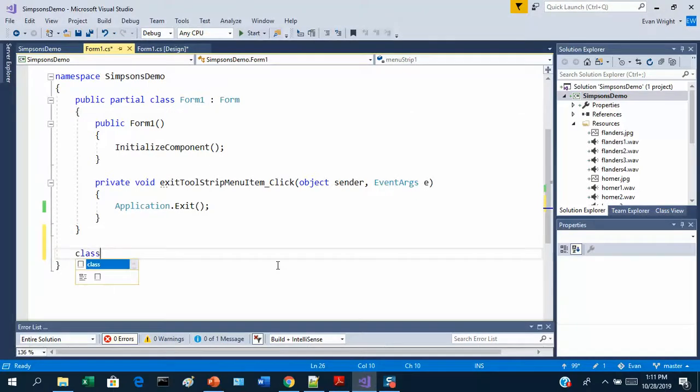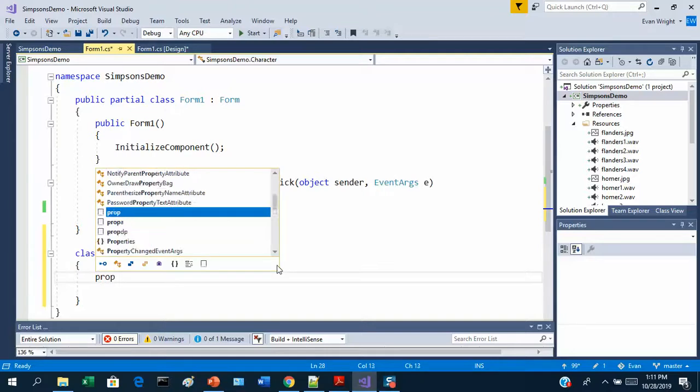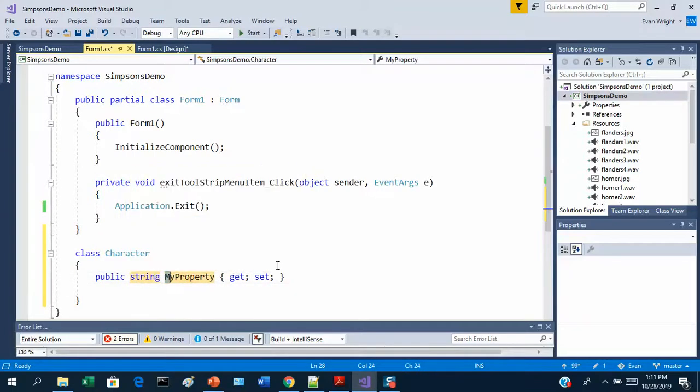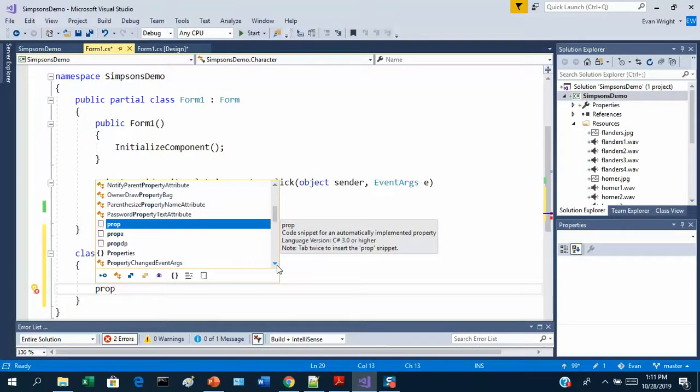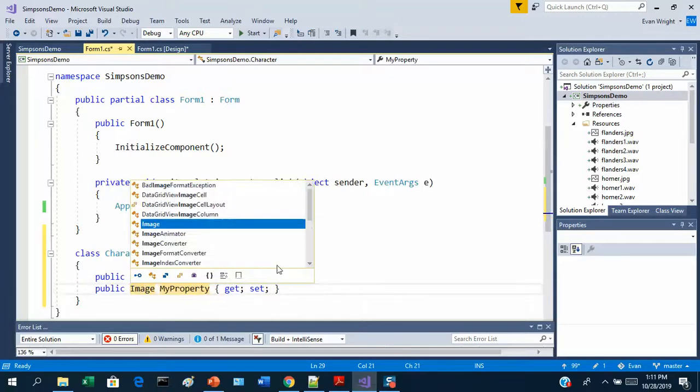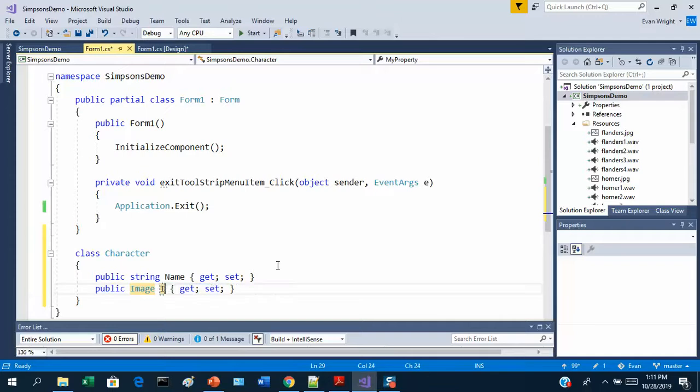So let's go build this class right here. I'm going to make a class called character. Actually, if I just type in class, what happens? Class, tab, tab. There you go. We'll make a class called character. And let's add a public property for the name. So I'll type prop, tab, tab. We'll make that a string. We'll give the character a name. And let's give the character an image. We'll make that a property too. Prop, tab, tab, image. I think we can just call it image like that, a property with the same name as a type.